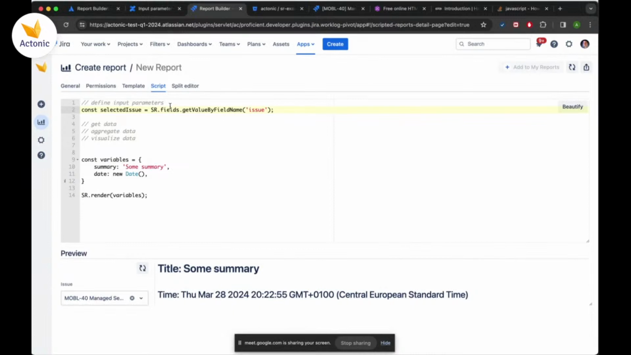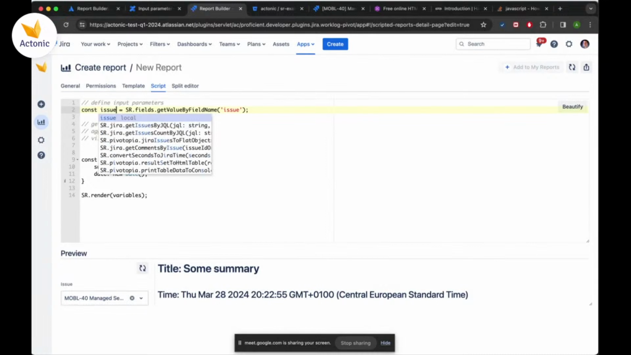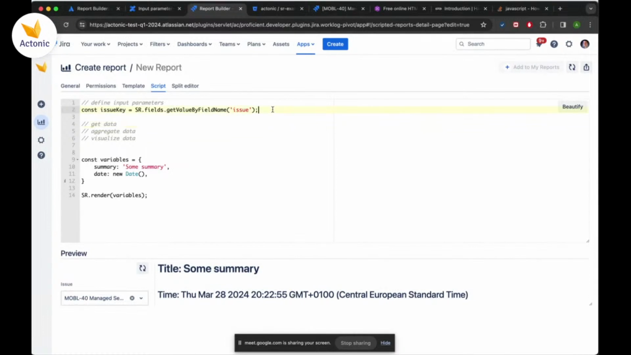What we can see here, that we accessing our SR object. It's part of our API. It allows you to communicate with UI, with Jira, with third-party services. And this method allows you to get value of this field. Let's say this will be our issue key, which we will get.